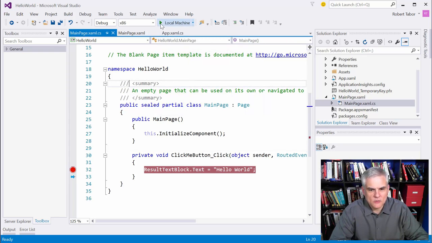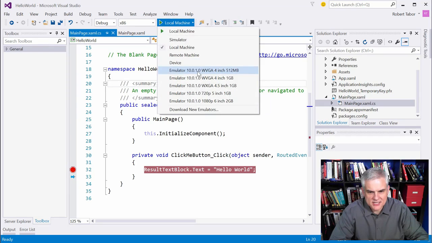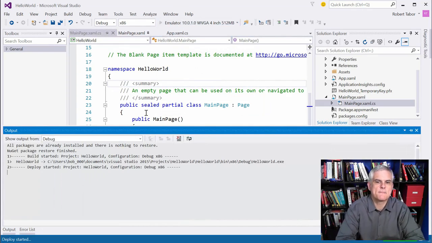Also, what I didn't talk about whenever we were talking about emulators, and let's just go ahead and launch the emulator.